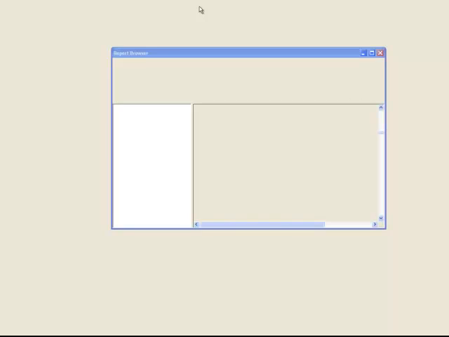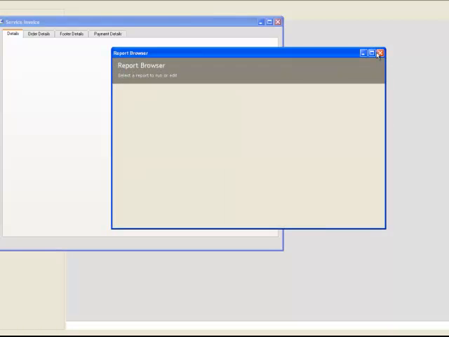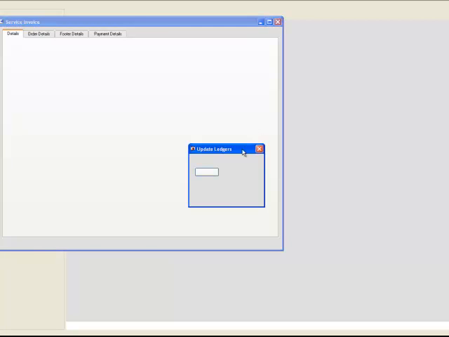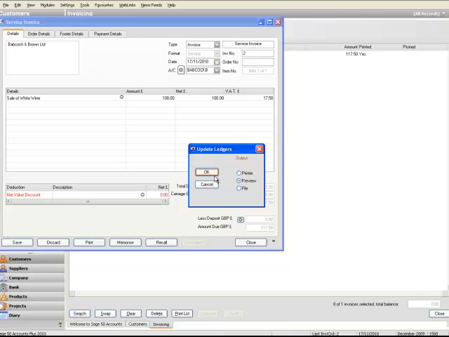Once you close that invoice, Sage will ask you if you want to update the ledgers, and you just click OK and preview, and then close the details, and that invoice will get posted to the ledgers.